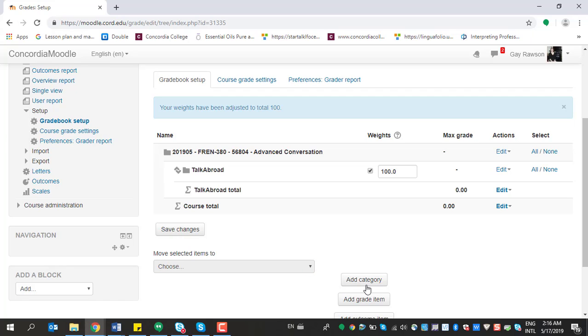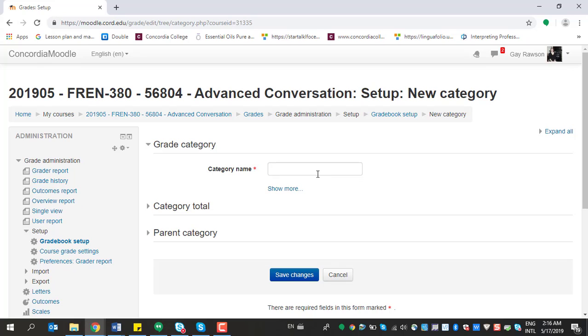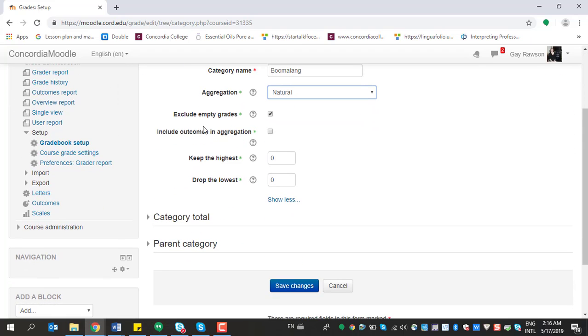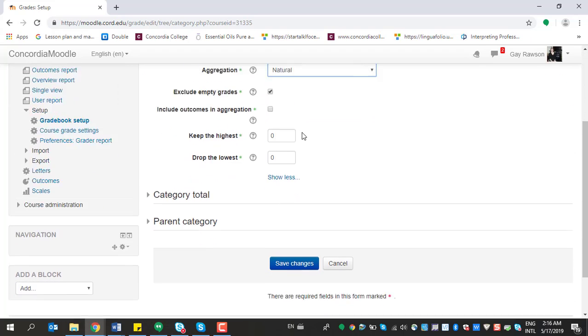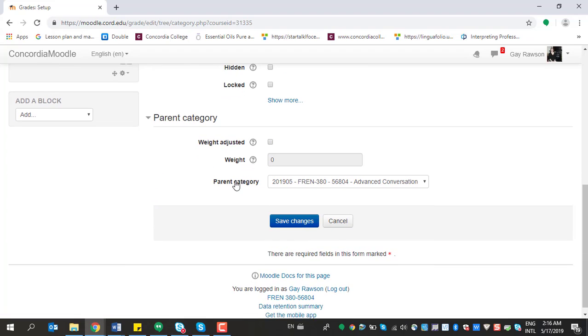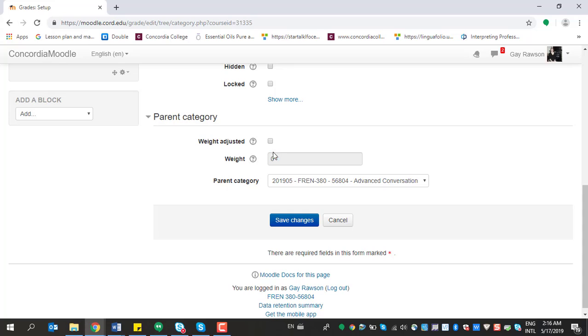You can, let me show you. So we'll go, let's add another category. My next category is going to be boomerang. Oops. And I have 2 links from the articles that I read. I'm going to change this aggregation to natural. Keep the empty grades excluded. But here's where you can kind of play, I think, where you can adjust this weight for extra credit and different things like that for right now.